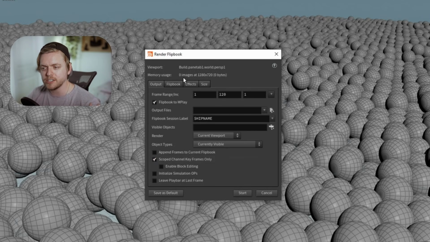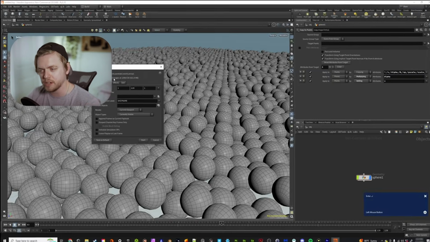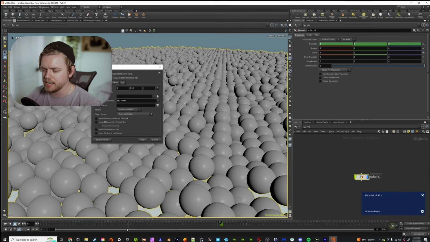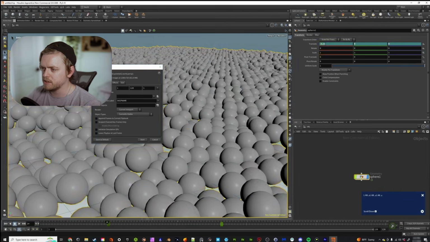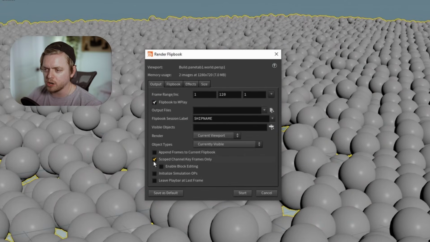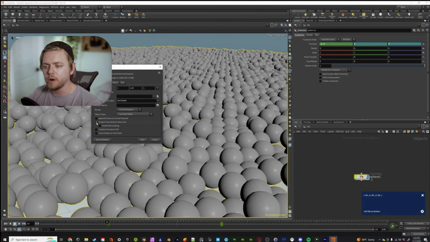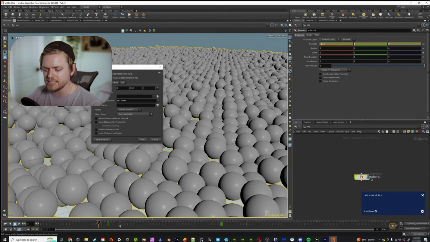I mean, it literally tells you here the memory usage. If you toggle that on, it reduces it to 0 images. It's going to make no images for you. If I have keyframes here, let's say I create a keyframe there, and then I create a keyframe there. I'm just moving the whole lot of them for whatever reason. Now I turn on scope channel keyframes only, and look, it's up to 2 images. That means it's only going to create a preview for the 2 images that have keyframes. So we don't want that. Turn that off. And actually, let's delete these awful keyframes.